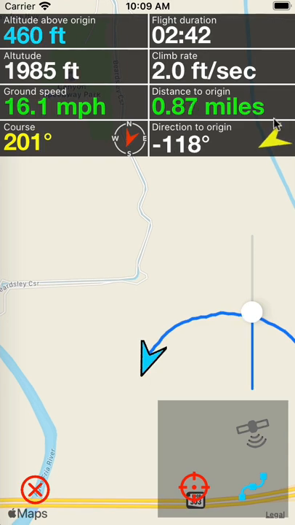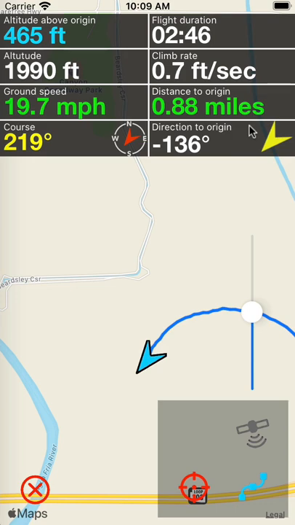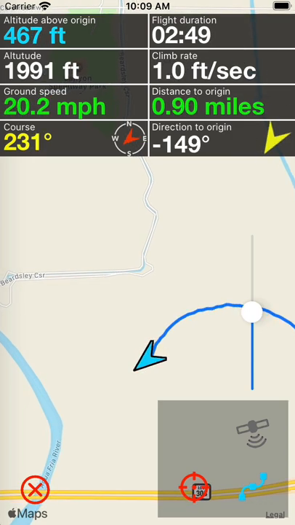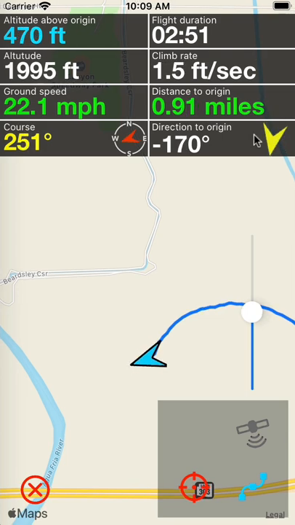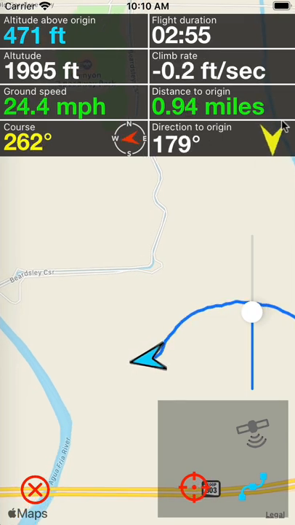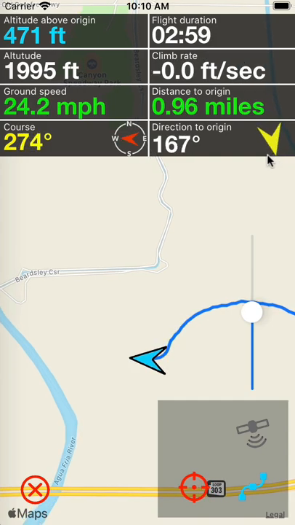If it's pointing to the left, that means you need to turn to the left in order to be directed toward the launch point. If it's pointing to the right, you need to turn to the right in order to get back to your launch point. Again, if this yellow arrow here is pointed straight up, that means you're headed directly to the launch point. Right now, we're headed directly away from the launch point since it's straight down.